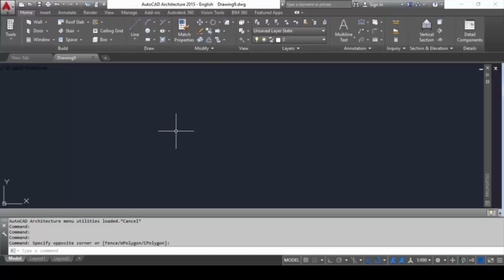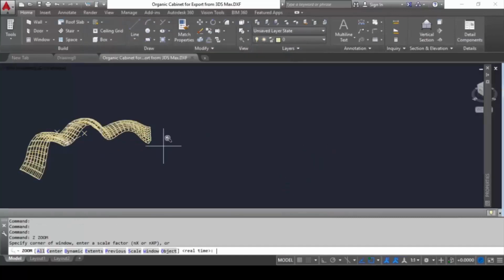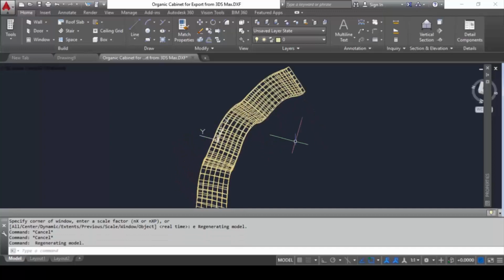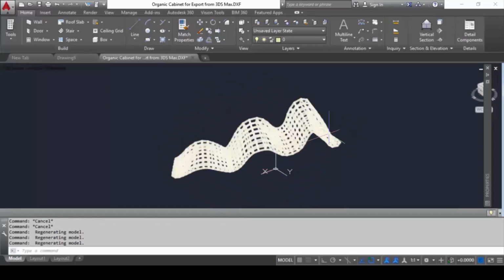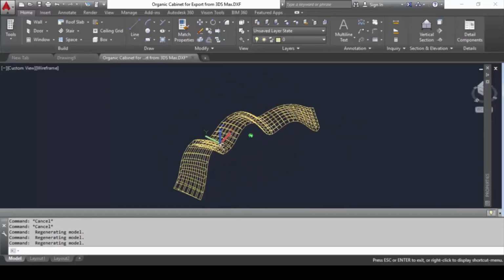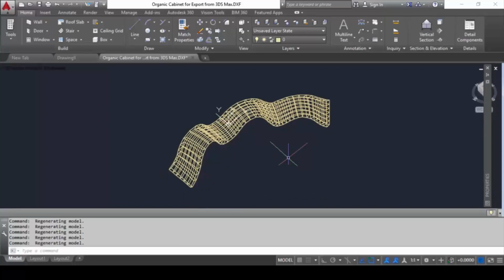With this, key in DXFIN. Once you're done, look for this file, Organic Cabinet for export from 3D Studio Max, this one. Okay, key in and then OK. You will now begin to see the form. You can study it a little bit by holding on to the shift key and dragging the middle mouse button, so you can hopefully study the 3D form properly and make sure everything has been exported nicely already.